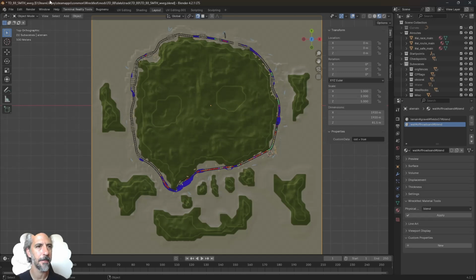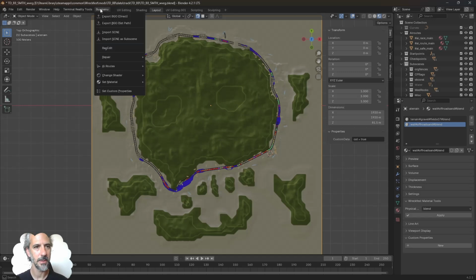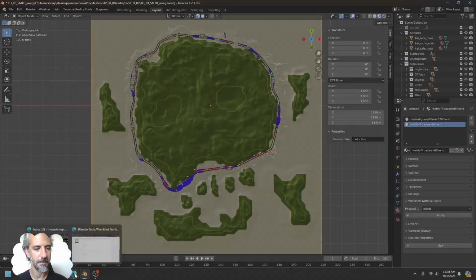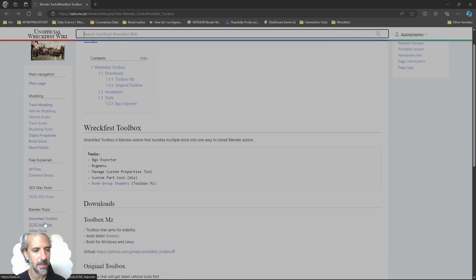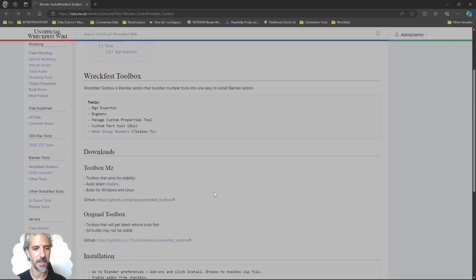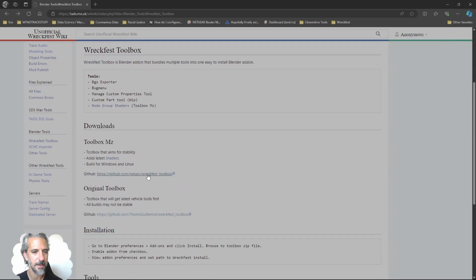Based on what you see up here in my stuff, I have this bug menu, and this comes from a tool that you can get from the Wreckfest unofficial wiki. I'll have a link to this wiki in the video description, so you can click on that and come here. Once you're on this page, scroll down to Blender Tools, look for the Wreckfest toolbox, and grab the toolbox MZ by Gmazy. That's the one I have.